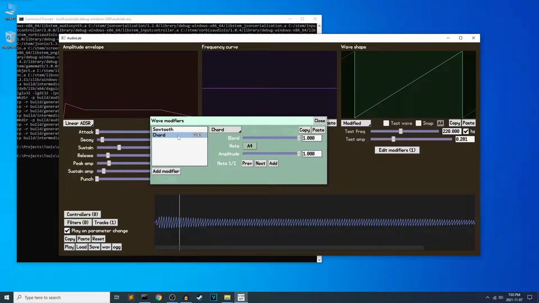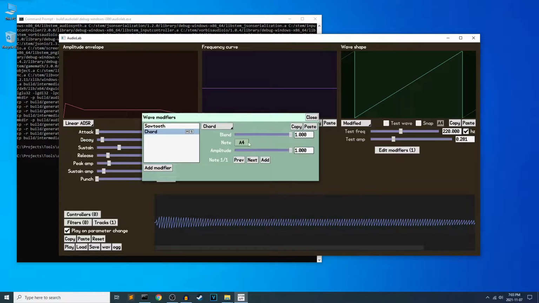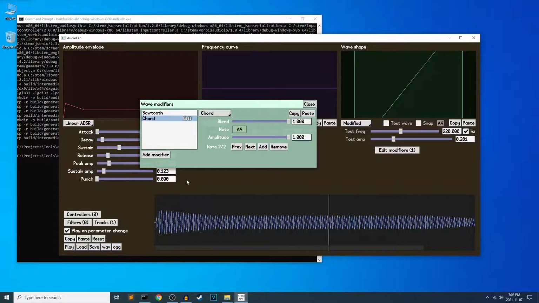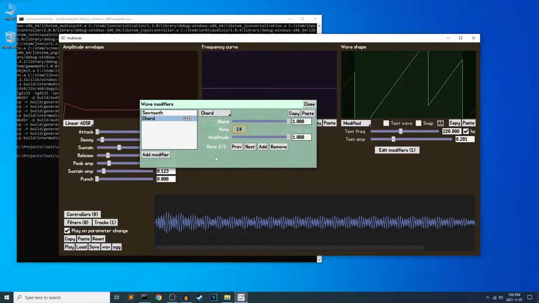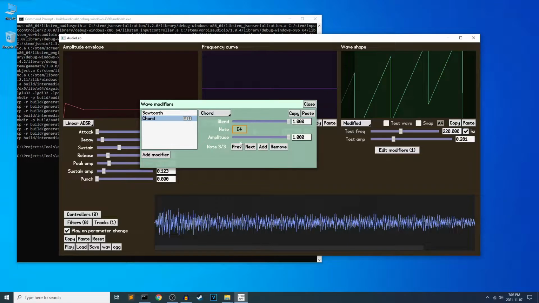This is UI similar to the stair-step frequency curve. A4 is the base note for everything, but if I add another one, then there are 2 A4s being played at a time. Here's an A4 and a C4. Let's add another. And here's one with that. So anyway, it's a chord.